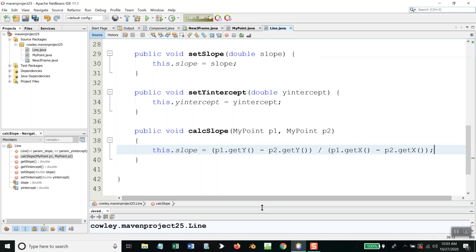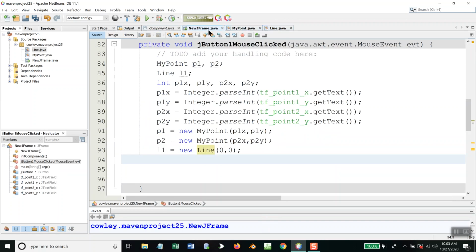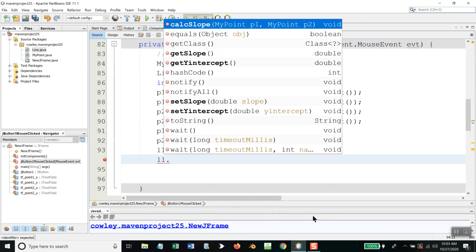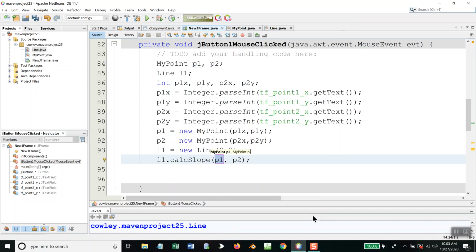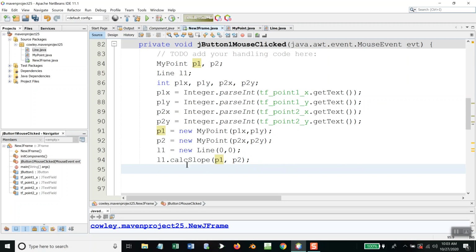This next part's a little bit trickier. And by the way, to calculate slope now, back here I'll say L1 dot calculateSlope, and I'll be passing in P1 and P2. Now nothing's returned because it's just setting the value of my instance variable, my class variable, attribute, whatever you want to call them.